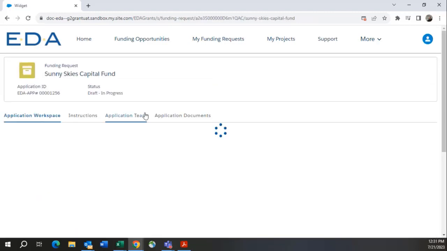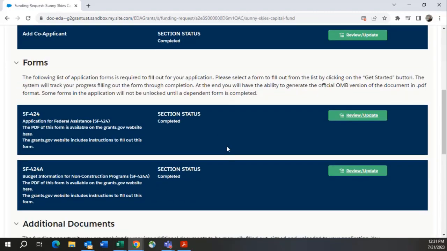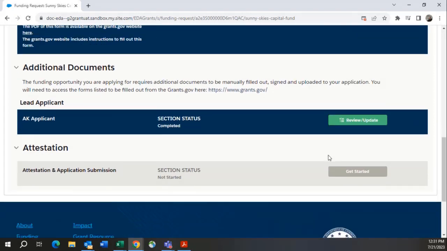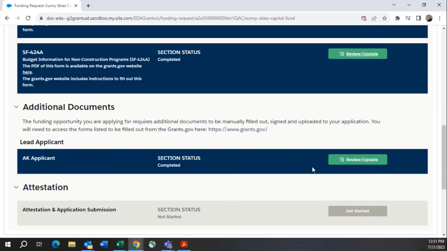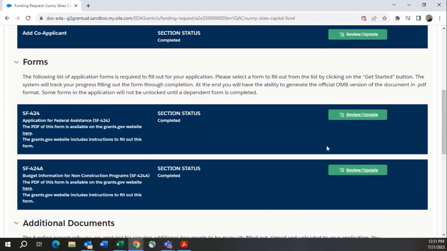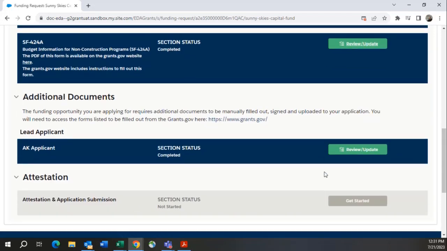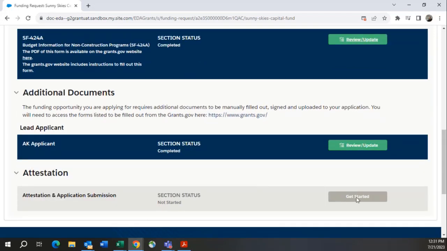I'm going to go back to my application workspace now, and here you'll see that all of my buttons are green. I'm ready to submit. Here's the attestation, which is the last step to submit, but you'll see here I have a grayed out button. So I cannot click on this. I cannot submit it. Many may think that there's an issue with the system, that you forgot something. So first and foremost, go back and double check and make sure you filled out everything correctly. And after you've done that, the next thing you'll need to note is who you are logged in as and what your applicant status is.